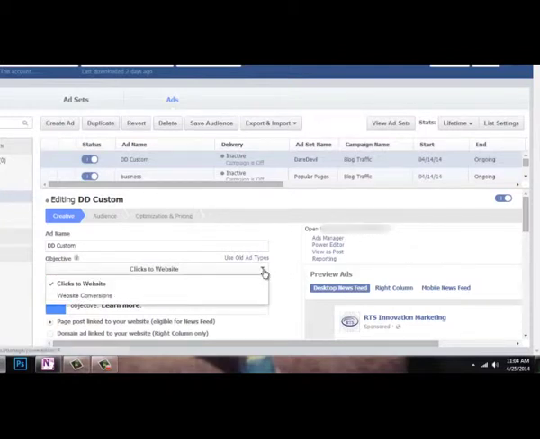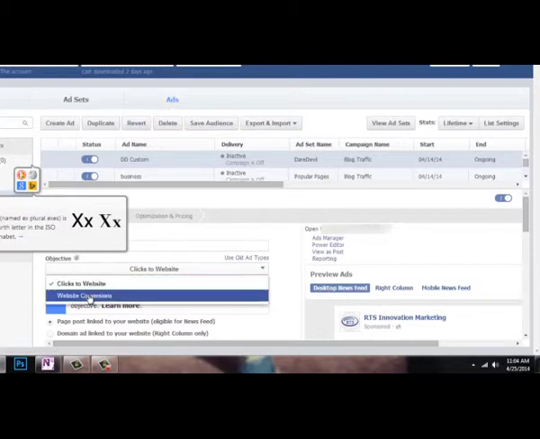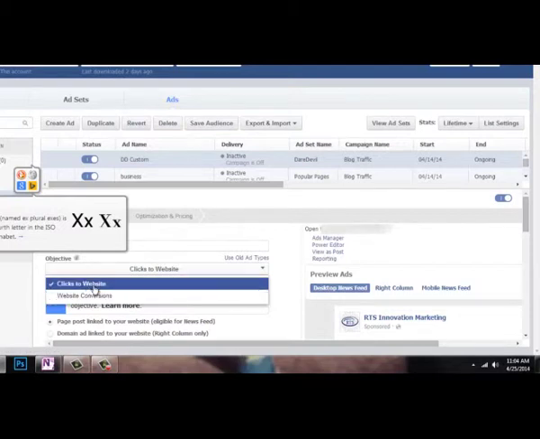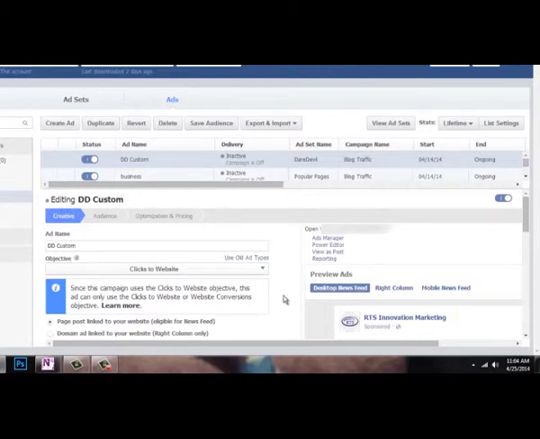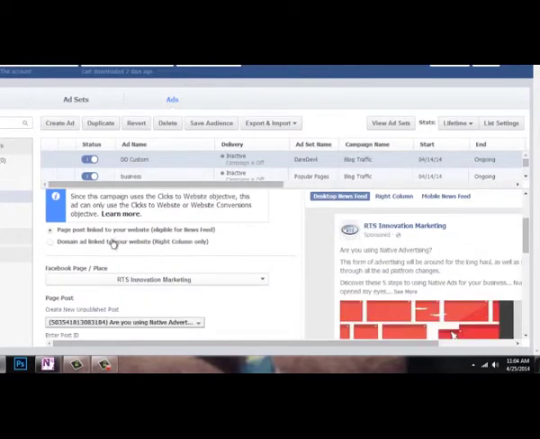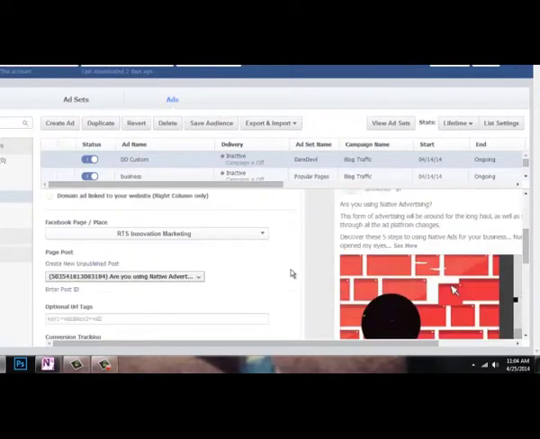Obviously, you could do website conversions or clicks to website. For this one, I'm going to do clicks to website because I want to track my visitors. Then you come down here and pick the fan page that you want to be placed on. In order to do the newsfeed ads, you have to have a fan page. If you don't have one, you can just set one up real quick so you can utilize the strategy.